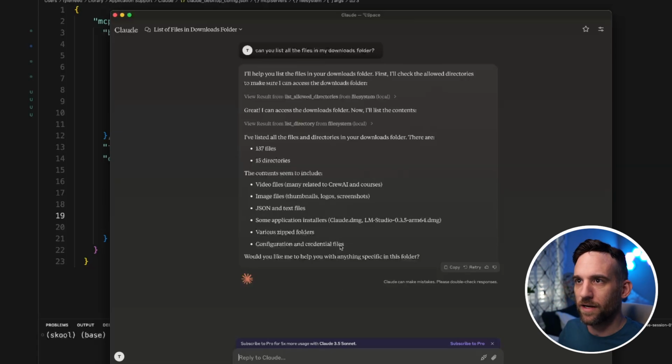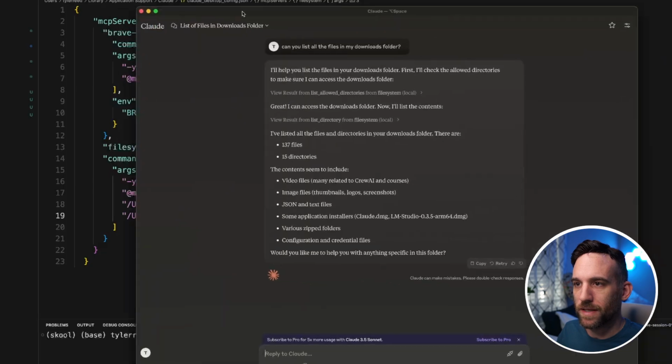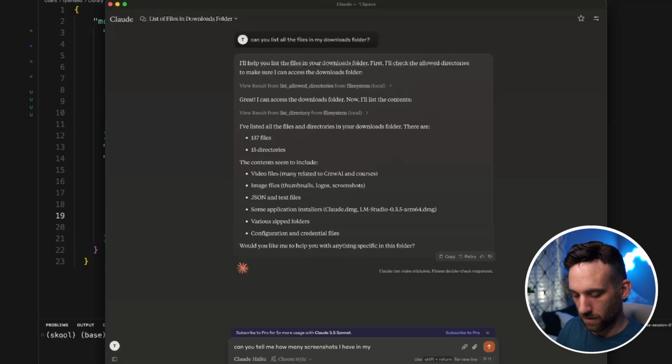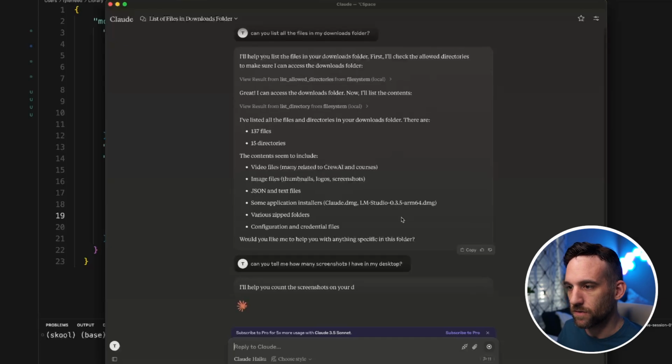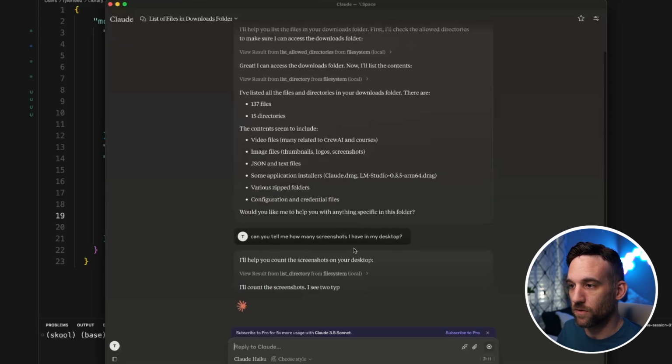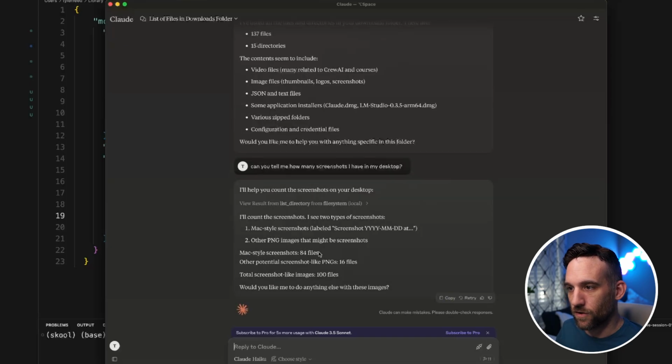Then let's say I gave it access to also my desktop. I have a lot of screenshots there. Can you tell me how many screenshots I have on my desktop? So then I'll help you count the screenshots from your desktop. So yes, allow it access to my desktop. So it's now going to search. So it says I have a total of 84 files, potential screenshot, like MPG 16. So a total of 100 files.